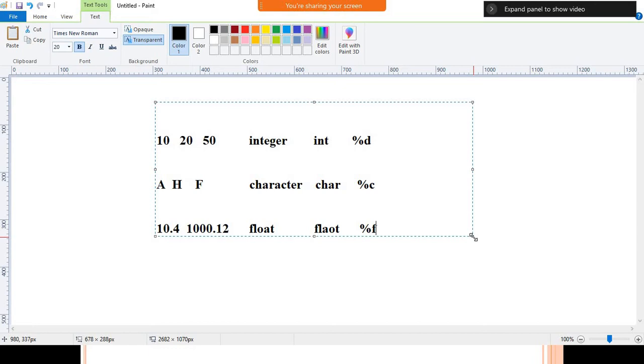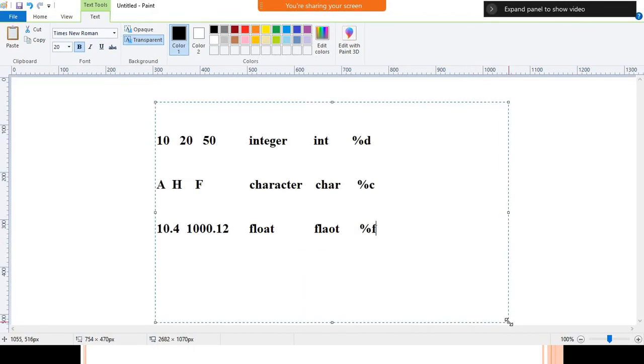Now we all know the meaning of printf. Printf is used to display the message on the output console. Similarly, scanf is used to accept the value from the console. So here I will write the syntax for scanf.